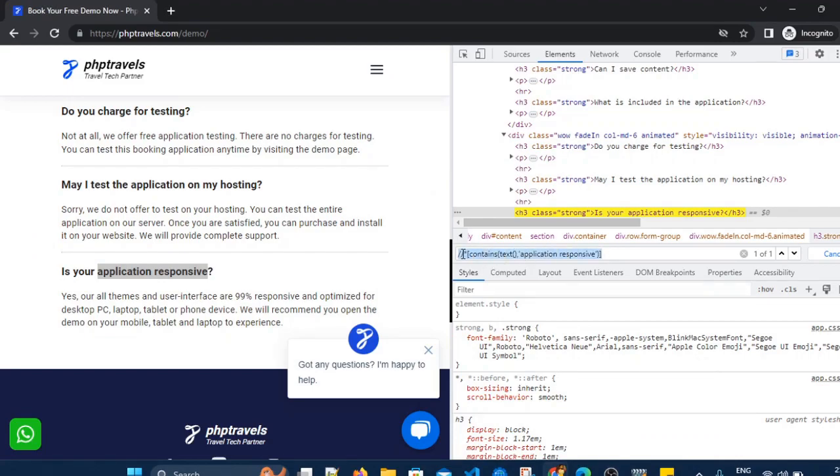So how to write that? Just double forward slashes, star, in square brackets, the contains function in which we are passing text as the first parameter, and the value of the partial text which you want to search, that is in single or double quotes. Both are perfectly fine. So this is all about the text function in relative XPath. This is how we can use it. So far we have seen starts-with, contains, text function, and or operators to write the relative XPath.